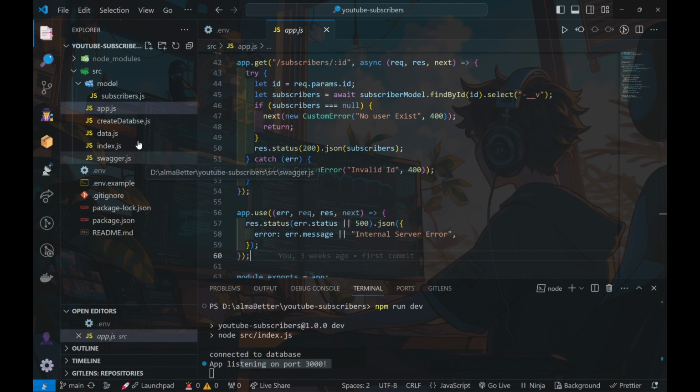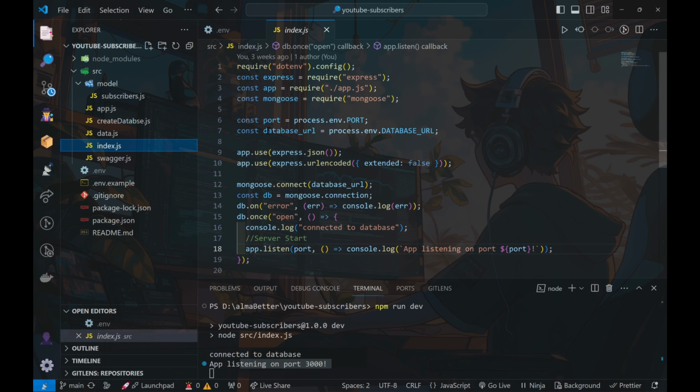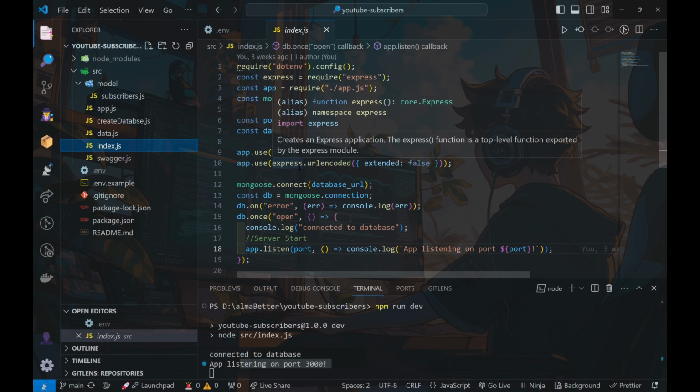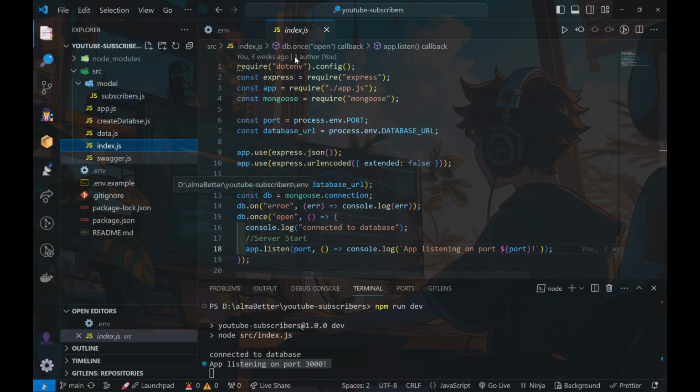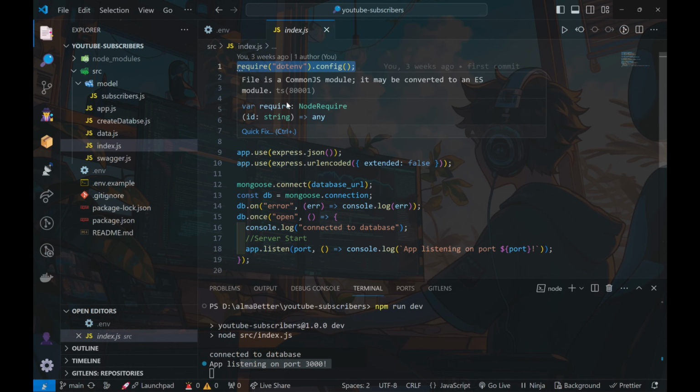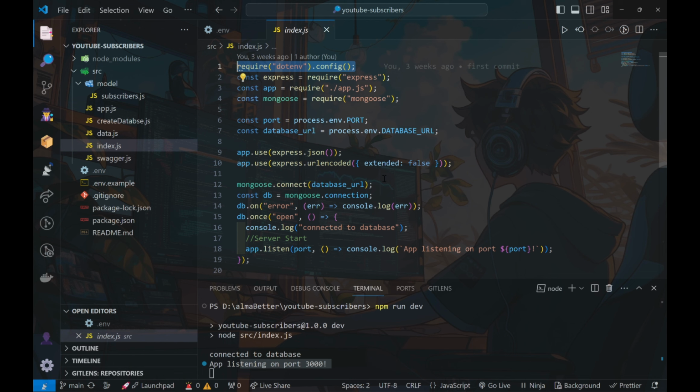I have also used the .env file, as you can see, because we keep all our environment variables and important credentials in this file so that they can be protected over the internet. These variables can be accessed using the dotenv config npm package. Here we can see we have used the dotenv config package, and process.env for the database URL and port number.